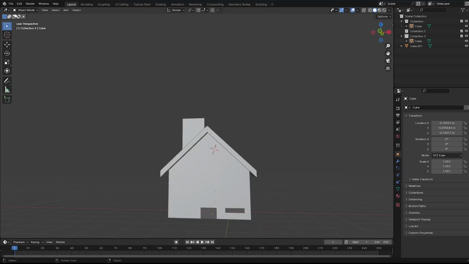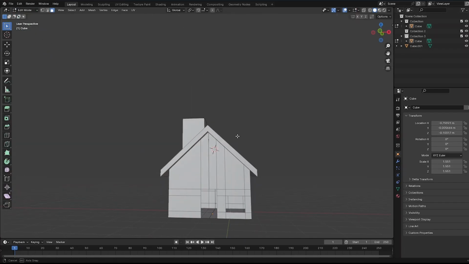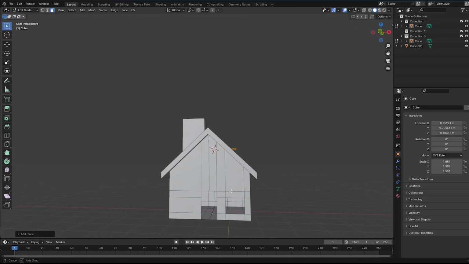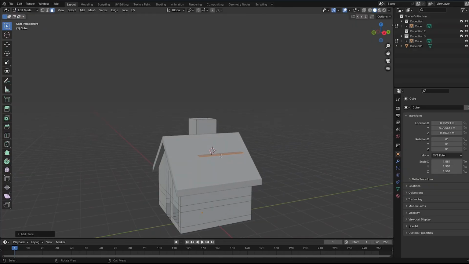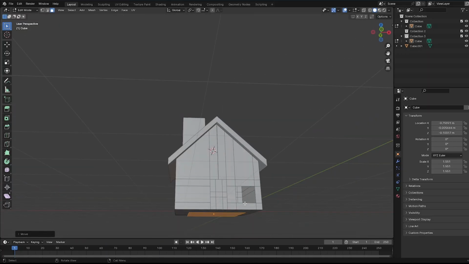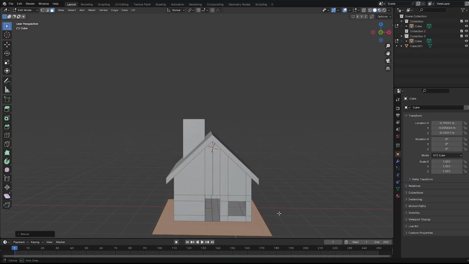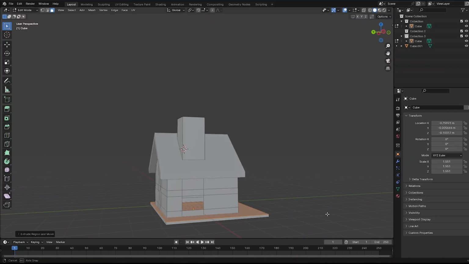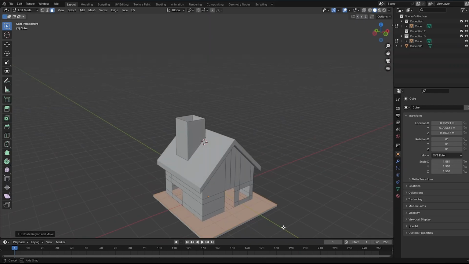Now, the first thing I'm going to do is go to edit mode again. And here I'm going to press Shift A and apply a plane. When you apply a plane, it will give you the base. So I'm going to apply the base over here, and then press S and increase the base. There we go. And I'm going to apply the extrude so that we have a floor for our house. You can see this is the floor which we're working on.